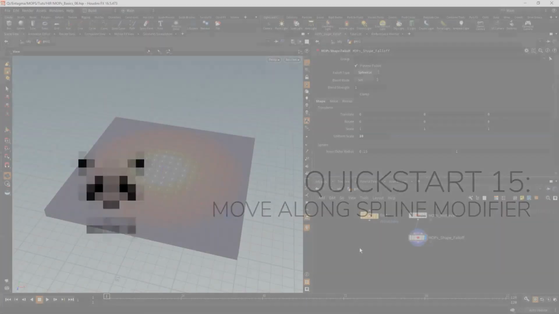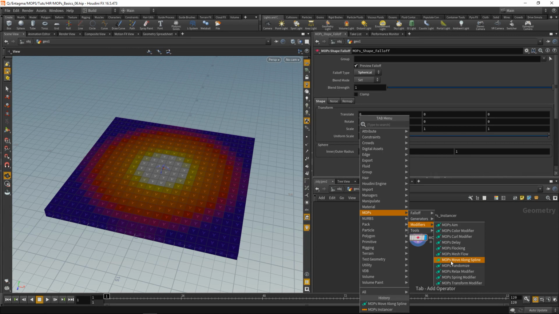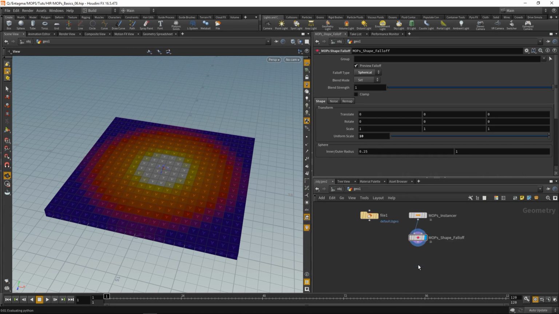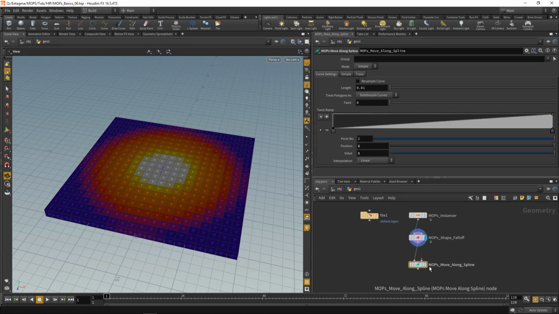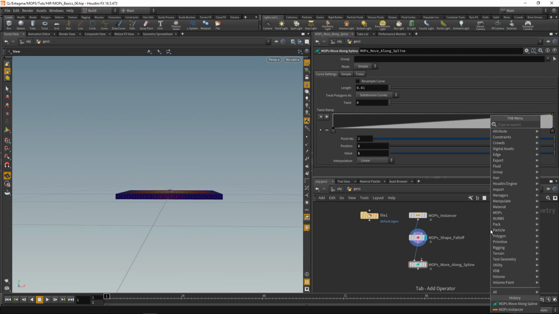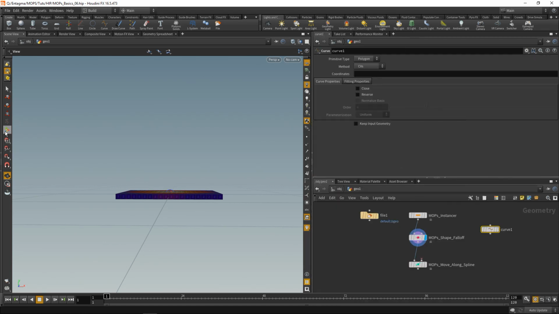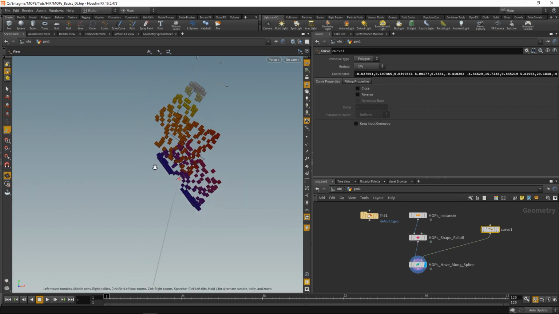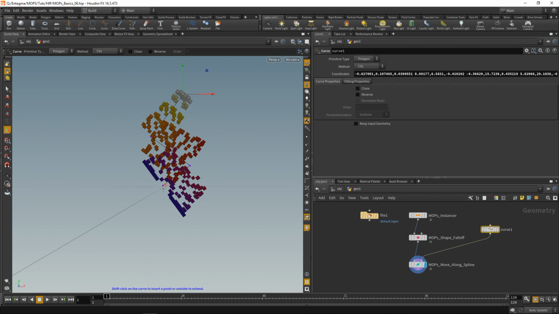One of the modifiers that took us quite some time to come up with is the move along spline modifier. Let's drop that down here, and as the name implies, it needs a spline to move the individual instances along. So let's zoom out a bit, drop down a curve, click this handle here, and draw out a curve from the bottom of our instancer here, and wire this in to the move along spline node and highlight it.